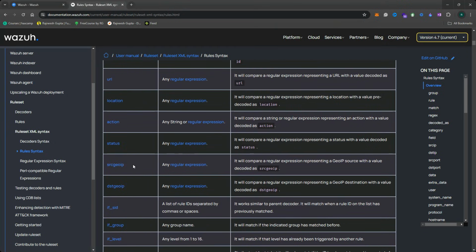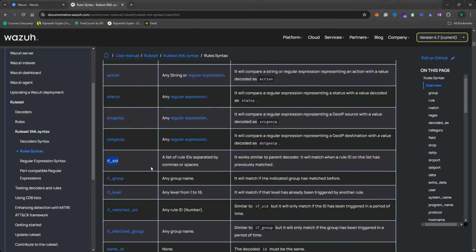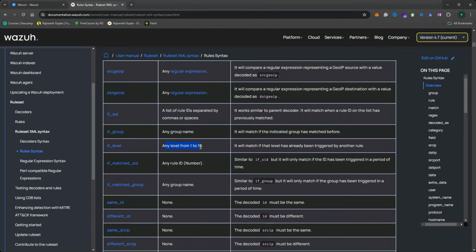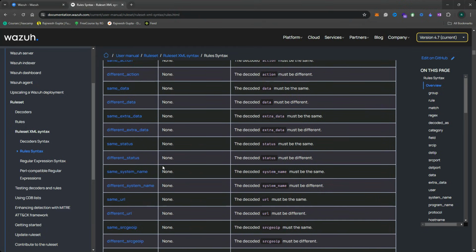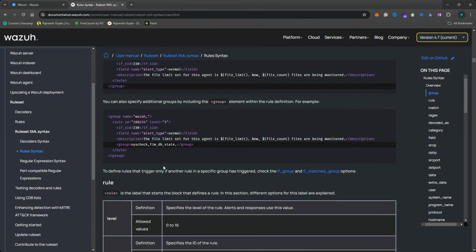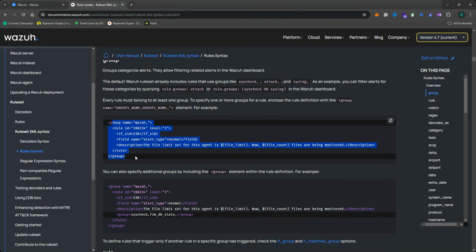So this becomes very helpful for creating the correlation rule. You also have if sid. If you remember, I told you this is kind of a condition. So you see, it works similar to the parent decoder. It will match when a rule ID on the list has previously matched, right? So that's how it works. If level ID, it ranges from 1 to 16. And so yeah, these are different conditions. You can use them, and these are some examples given as well.